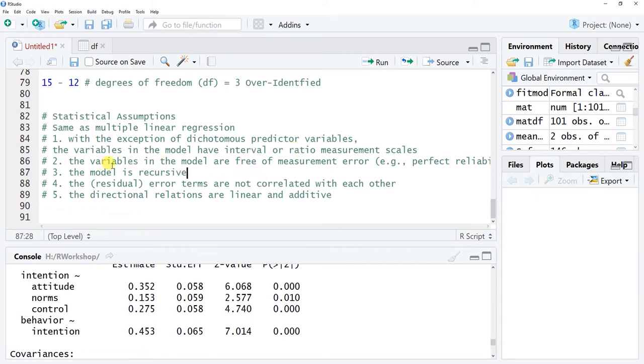The second assumption is that the variables in the model are free of measurement error, meaning that we're assuming that they are perfectly reliable. Now, there is a whole other world of structural equation modeling where you can start incorporating the measurement structure as well, which can help account for unreliability in some of the constructs we're interested in. And that would require using the actual item level data and then creating what we call a latent factor. So it's not observed, it's something that we're inferring from the items.